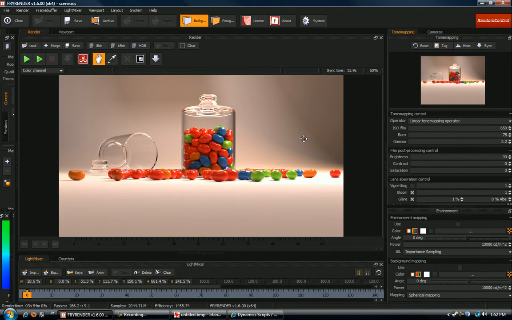I'm going to add a bonus lesson too to show you how to render out the RCS file, so that you can then just bring that into Fryrender.